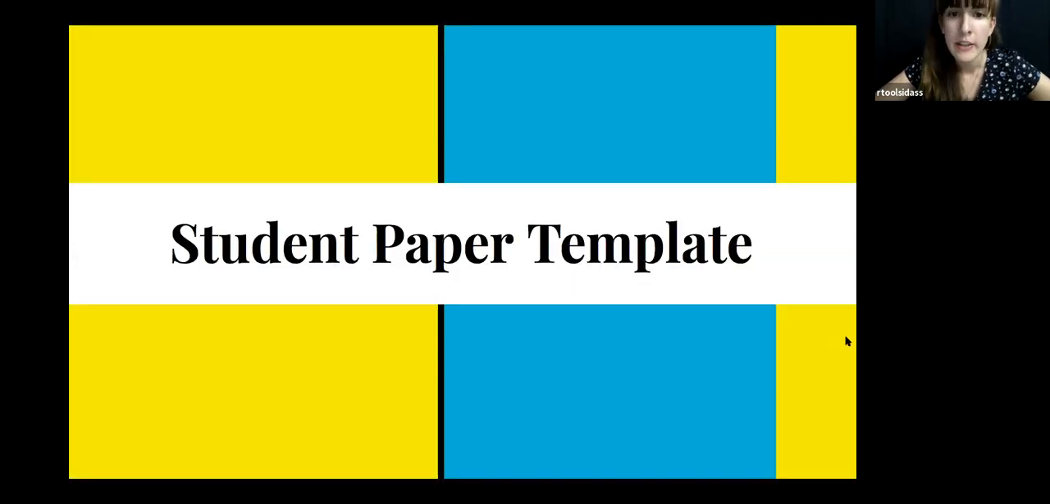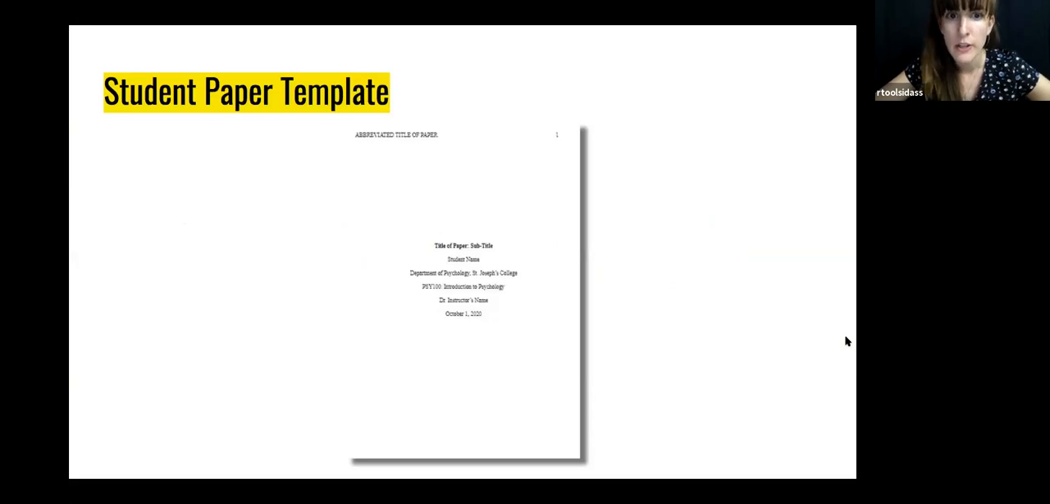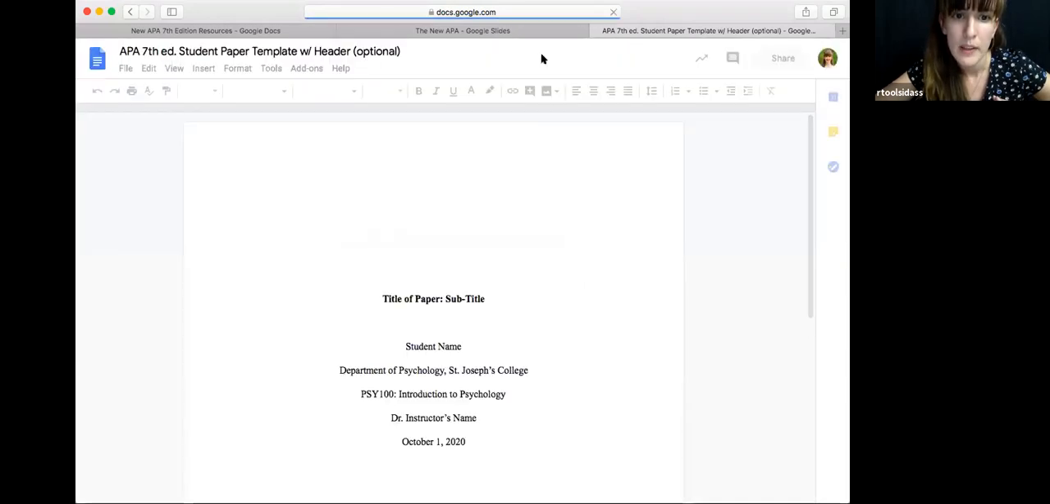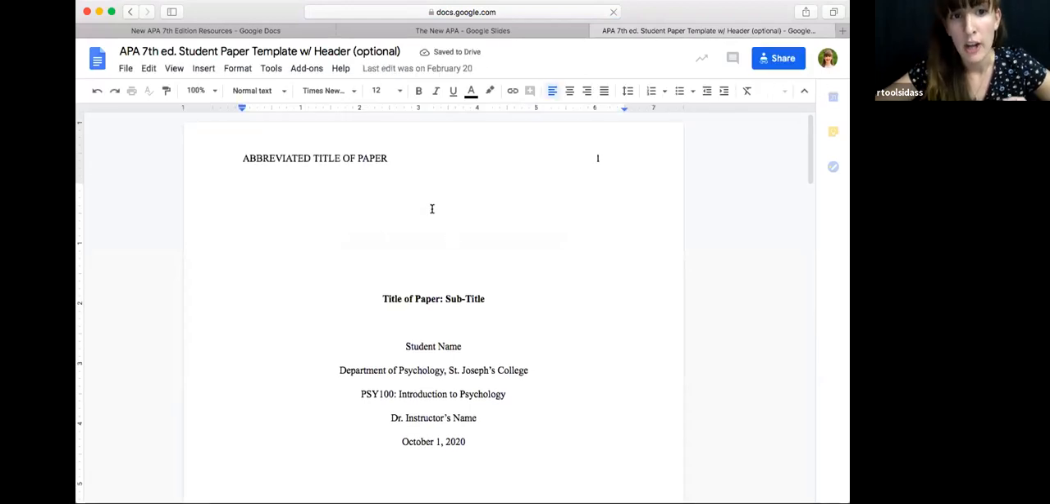We have created a student paper template for your students to use, should they choose to. There's a link directly to this template within this presentation, which you'll get a link to at the end of this presentation, but there's also a link within the resources that we're going to be giving you as well. By clicking on this link, it'll link you out to that sample student paper template. And what your students could do is download this template and then overlay their own information on top of it.